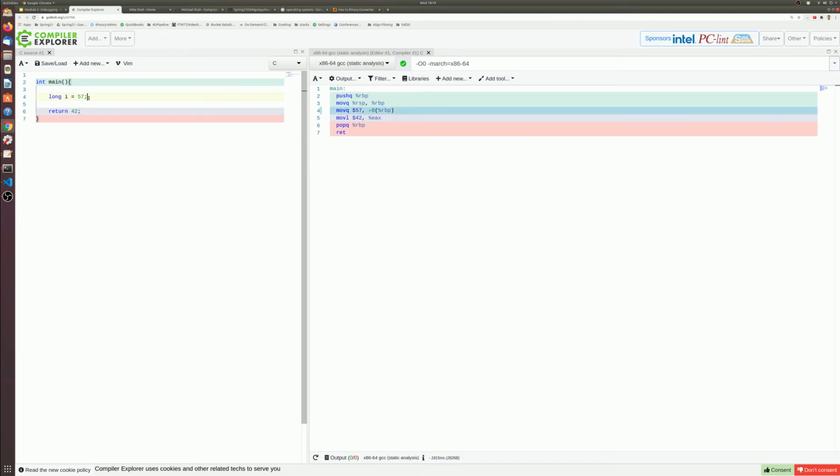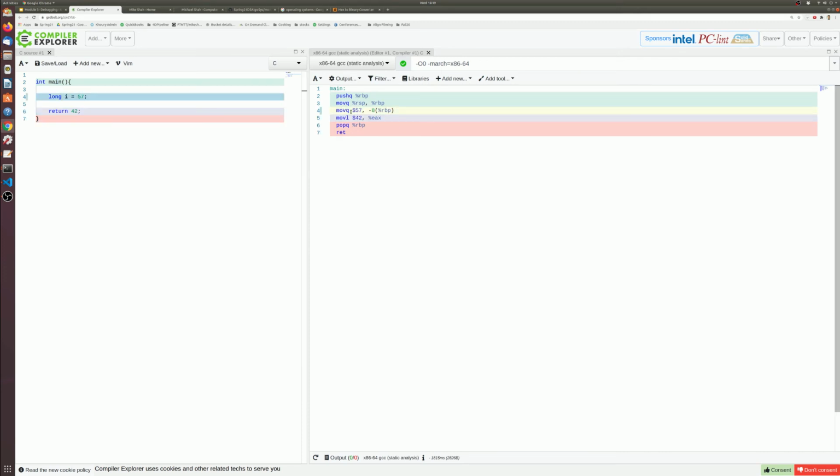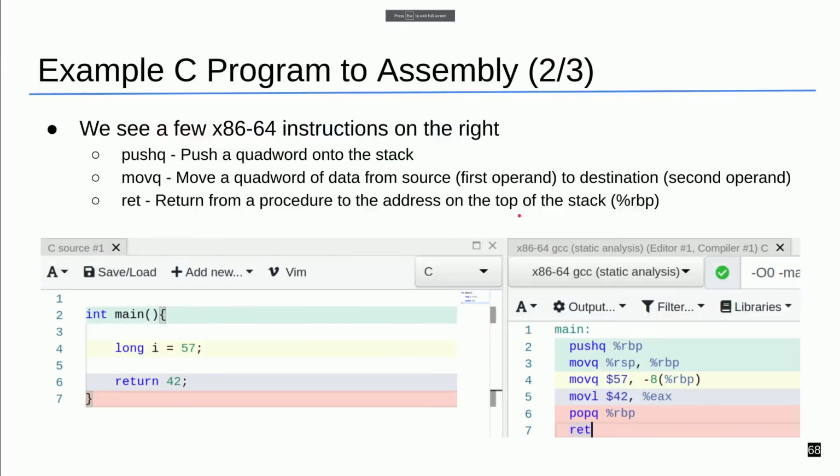Okay, so here's move. Here's what it looks like to store the value 57 in an integer. Okay, and this is a long type of integer, so a big one. Okay, and so what we're doing here is we're storing from some source here the value 57 into a destination. And this is some memory address on the right side. Okay, I'll talk about that in a moment. Okay, so that's what we're seeing.